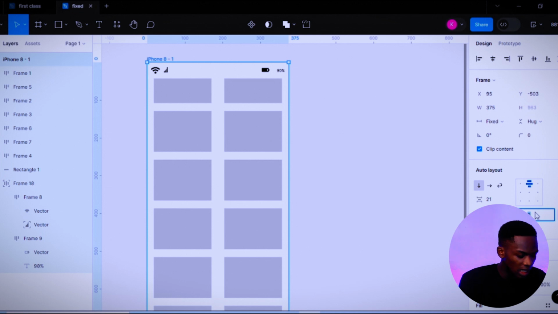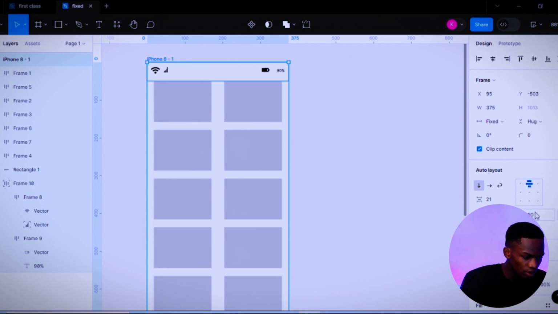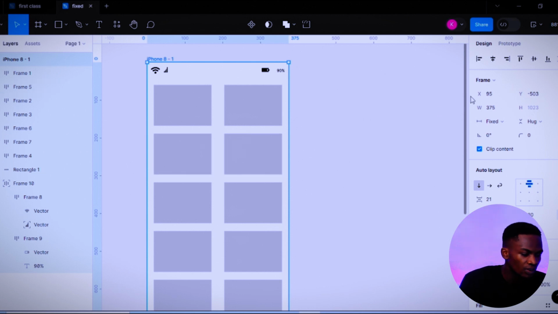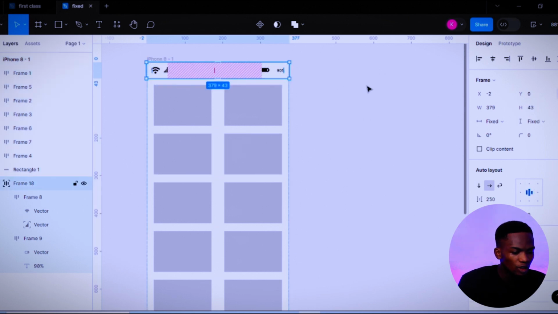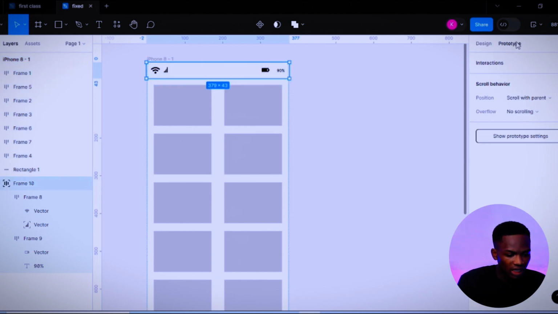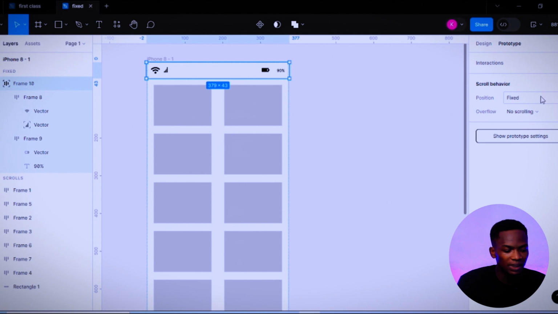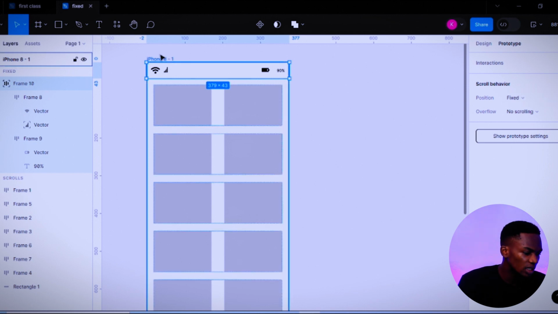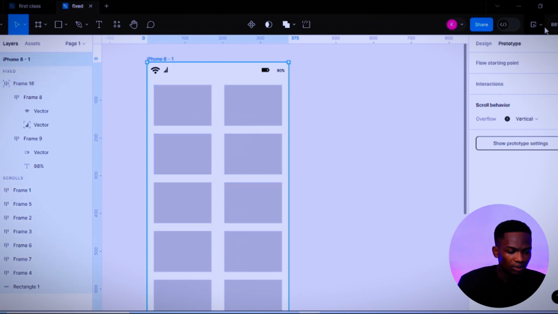I'm going to give it a top of 50 pixel. Let's actually increase that a bit, so I'm going to give it 60 pixel space. Now select it again and come to my prototype section here. Change the scroll behavior, change the position from scroll with parents to fixed stay in place, and then I'm going to preview that.